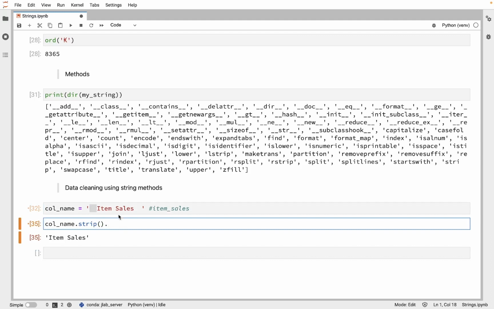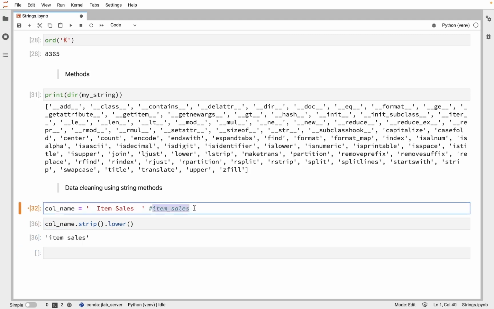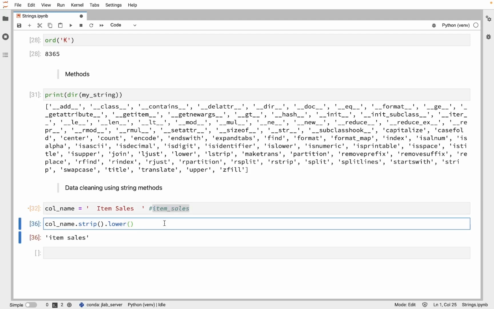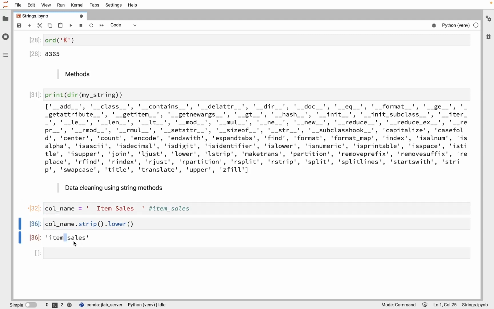And then I'm going to apply lower, which would convert all the characters present within the string into lowercase, because when you observe the resultant value that you would want to have, everything is in lowercase. I should also replace the space between these two words with an underscore. I go about using a method called replace.